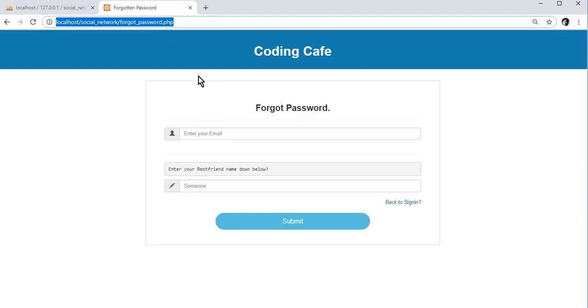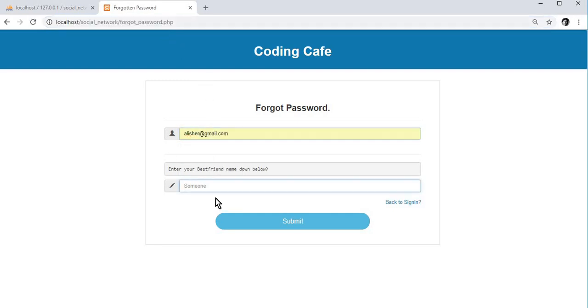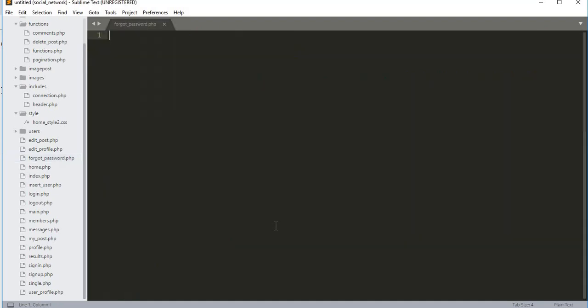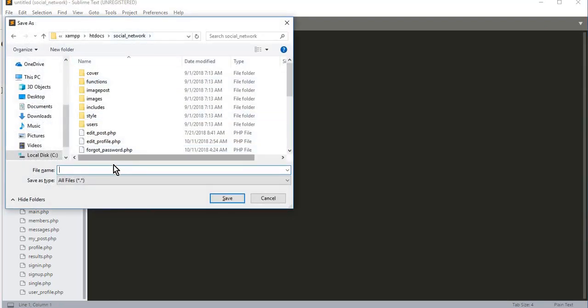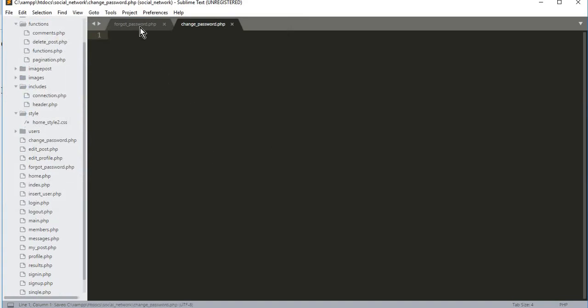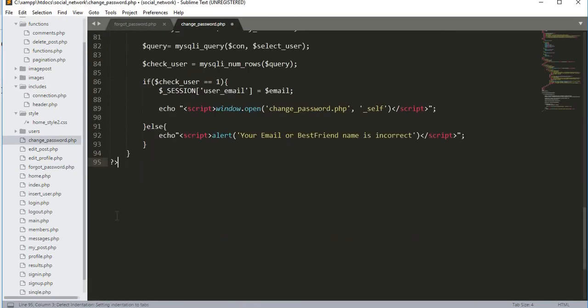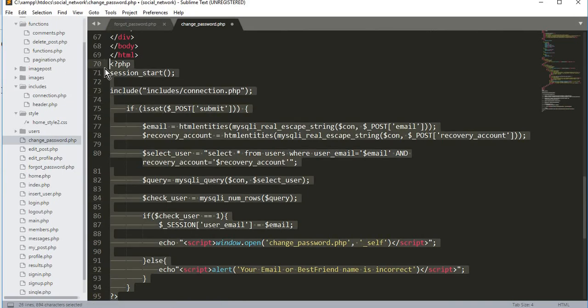And now if we just refresh our page, my best friend name is Masad, and if I just click on submit, here is our change_password.php file. So now let's just make this change_password file real quick, and we will save this in the social network folder, change_password.php. Click save. So now for this we need to copy all of the code from the forgotten password and just paste it over here, and remove this PHP code.